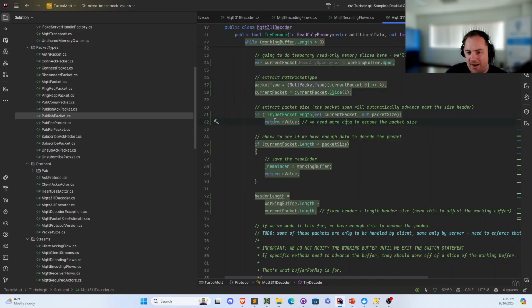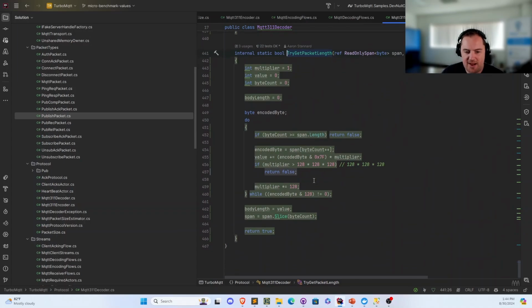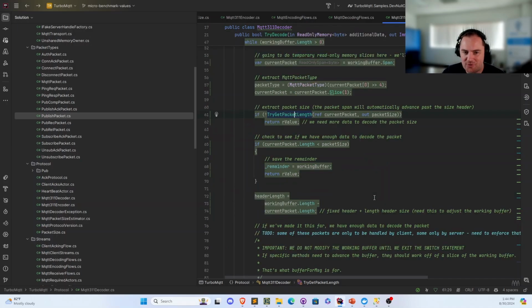Then we're going to try to get the packet length. We're going to try to get the variable length of the packet next. So we're going to pass in the current packet, the span, and we're going to get the packet size back out. And you can see here we kind of have to loop through because we don't know necessarily the length of the packet yet. We're in the process of finding it, but we know that this size can be between 1 and 4 bytes in length, and we're going to do that until we basically reach the end of the line here. I'm not going to explain all the details of how that algorithm works, but it does work.